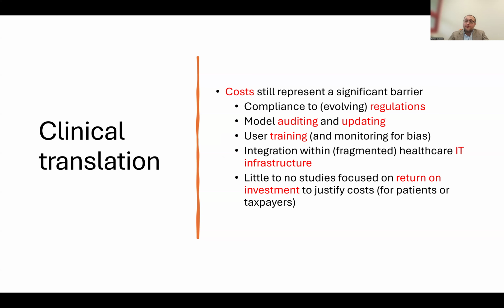And then we also have to acknowledge that the evidence overall is lacking, but also the evidence on return on investment and the economic side of things is even more lacking. And we do not have actual studies proving generally good return on investment, which then in turn makes it hard for us to justify this cost for taxpayers in public healthcare systems or patients and insurance companies in other healthcare systems.